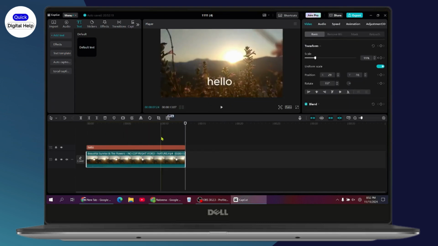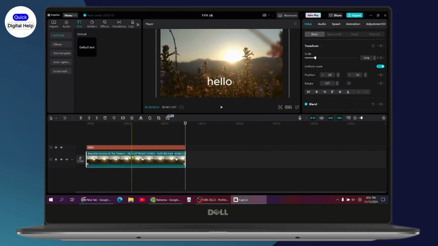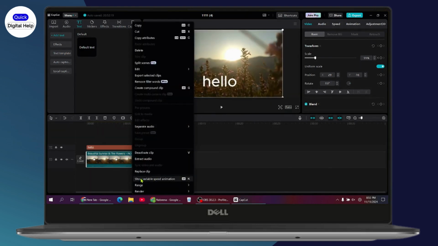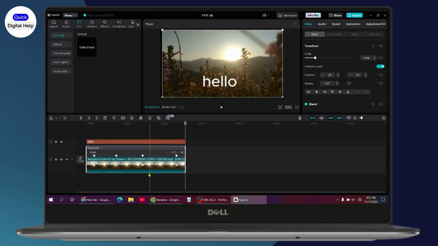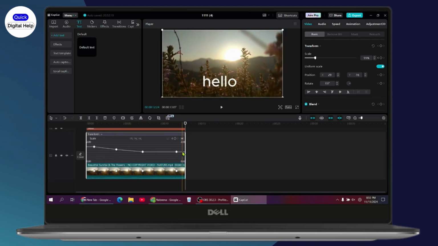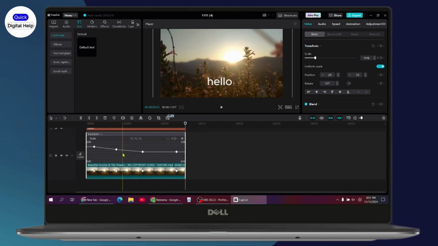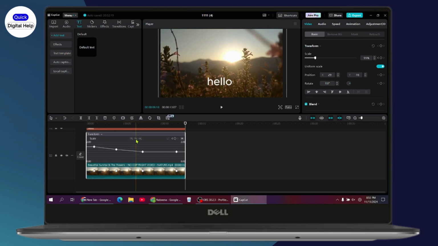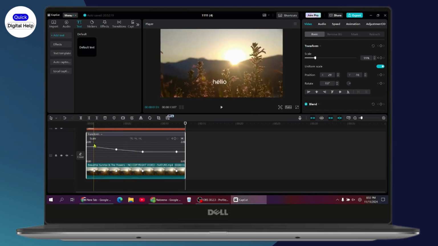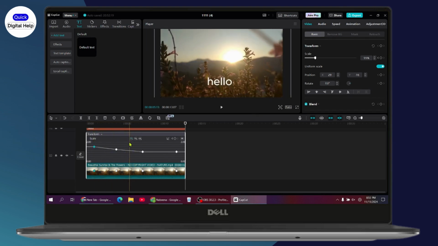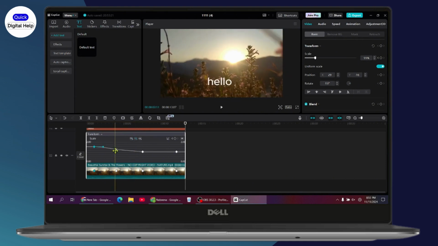Or if you want to make it more smooth, then what you can do is just click on the video, right click on it, and then go with show variable speed animation, and here you will have this kind of interface where you can simply go with the drop down and you'll have the keyframe animations. You can simply go with the curves, and you can also click on auto curve. Once you click on auto curve, then it will automatically create a smooth animation.